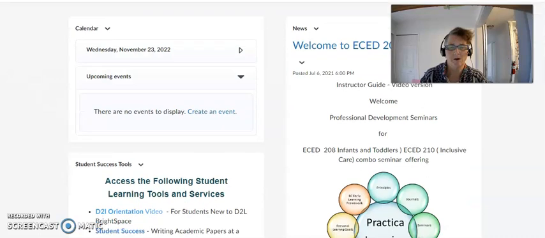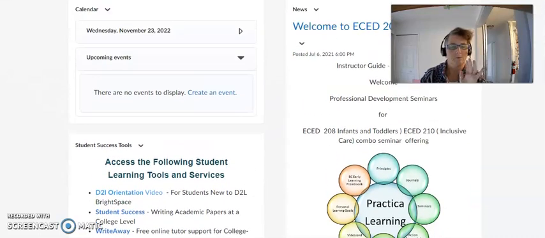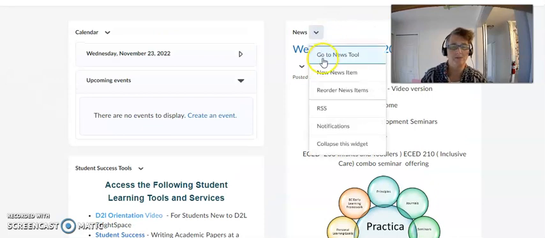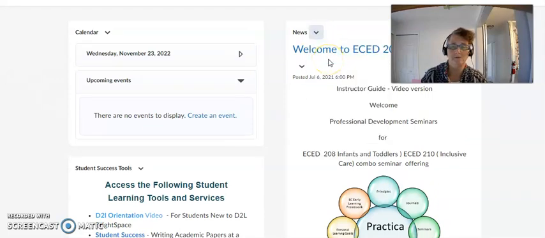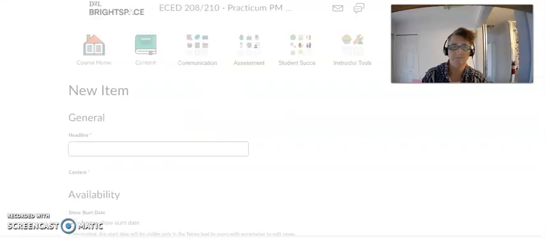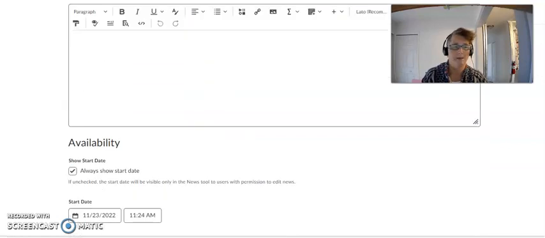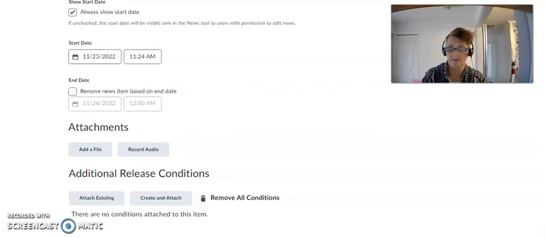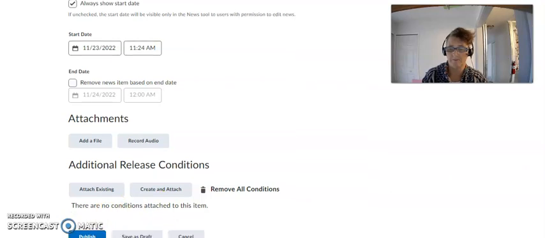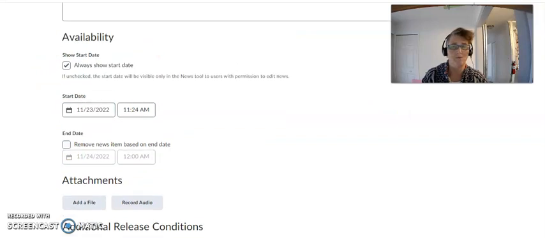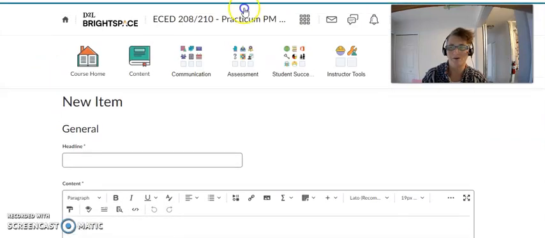This is the main page where we post the weekly updates. Easy enough to do if you're a new instructor. Click on the news, go to the news tool, then create a new item. Put a header so they know what the item's about, fill in the information, and you can add files to this, you can do all sorts of things, and then you can publish it. You can set the dates for them to open and close if you want to pre-write them ahead of time. All very possible.